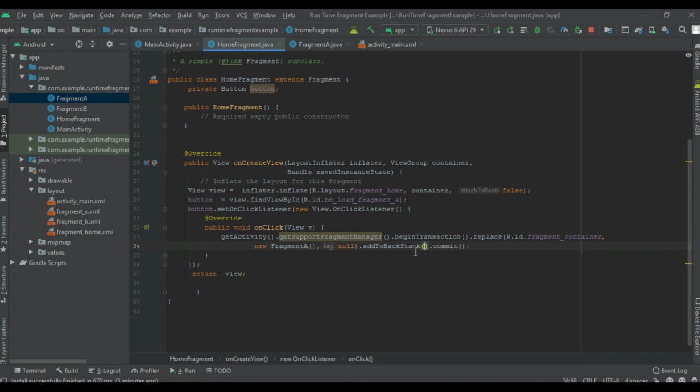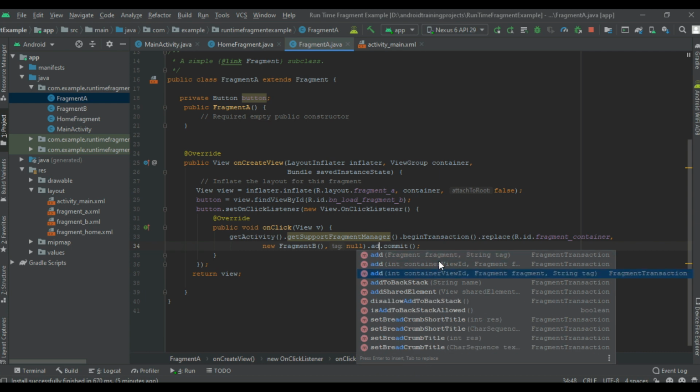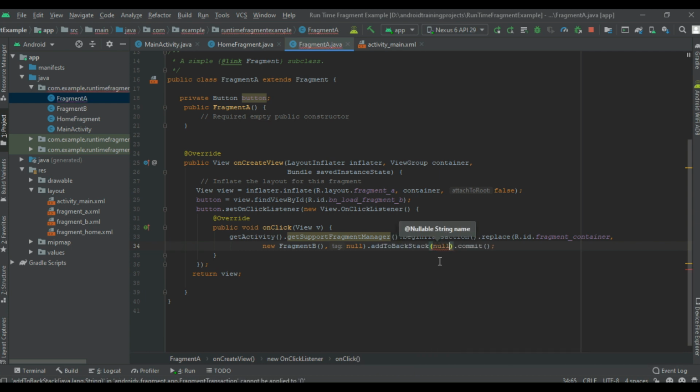So before commit method, call the addToBackStack method. Here you have to specify a string for future reference. Here I simply pass null for it. So we track the home fragment to fragment A transaction. Now go to fragment A. From here we replace fragment A with the fragment B. Here also we add it to the backstack.